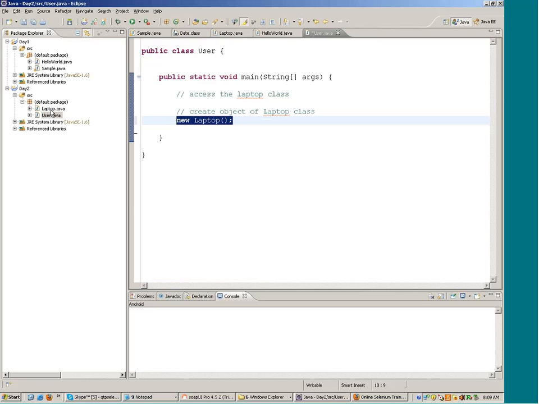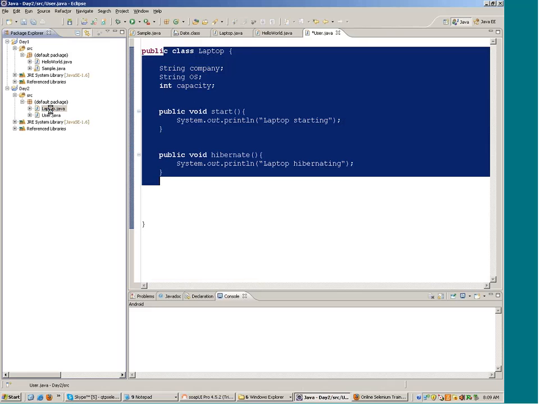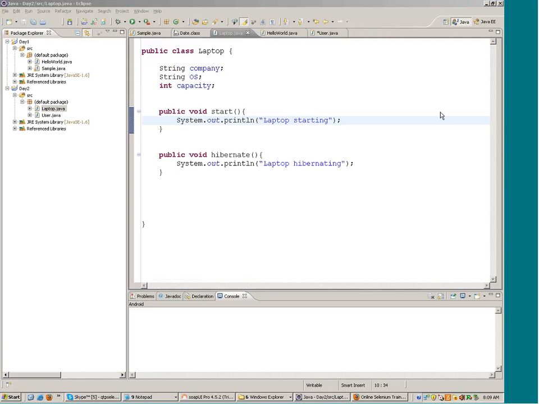What were the properties in the laptop class? These were the properties like company, OS, capacity. Along with that, start and hibernate functions, they go in this object.